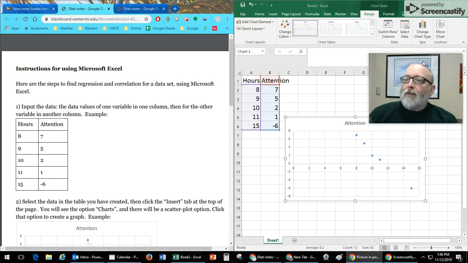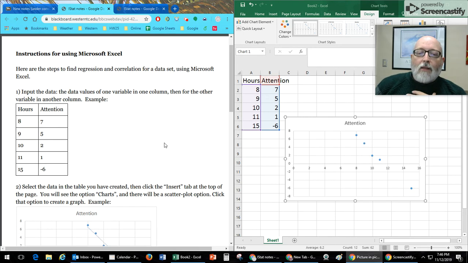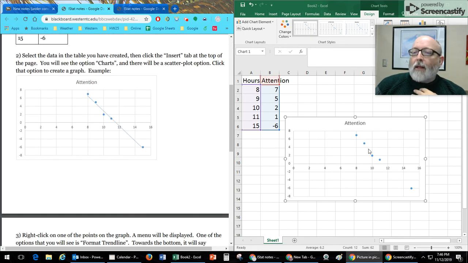I'll move my face up here a little bit. So this here then is showing us that as the hours increase, then the attention is going to decrease. So what I have here then is a negative relationship. And the question would be, is it a linear relationship? Can I say that it would be a straight line relationship? Now, when I create this graph, then it looks like this.